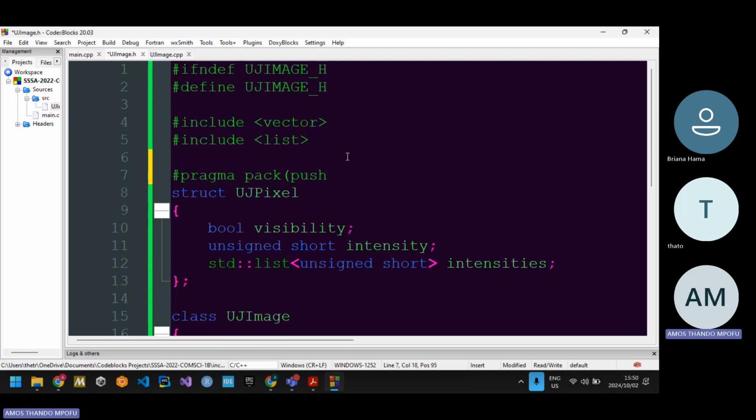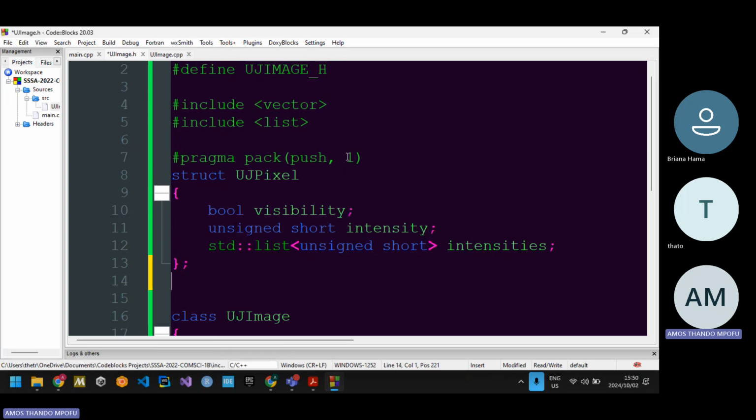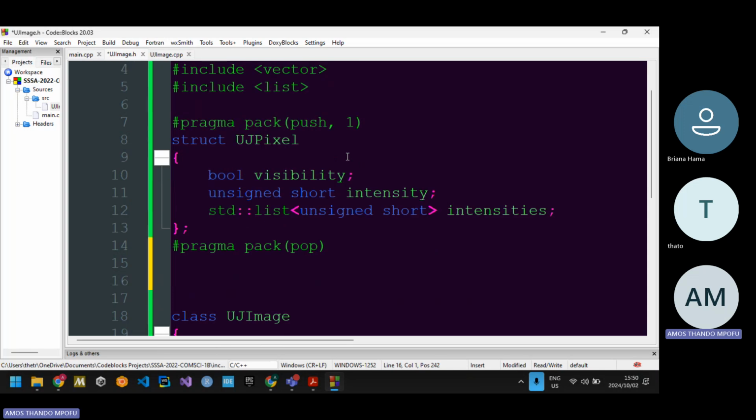So this is the formula. You're gonna say pragma push pack, right? You want to pack it and push it in terms of 1 byte each. So it means that each UJ pixel that you write to a file will be saved as 1 byte. And then after you've allocated that memory, you need to free it. So pack pop.